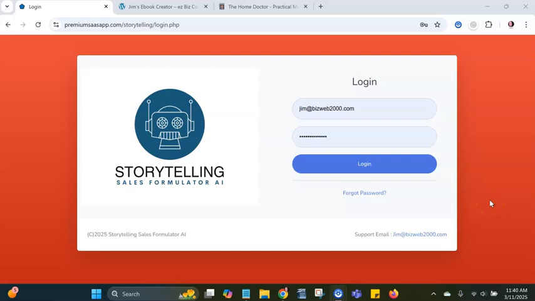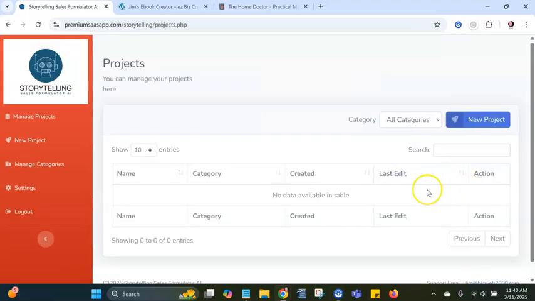Here's a quick demo of my new storytelling sales formulator AI. This formulator creates stories based on 6 proven formulas that I use to get lots of clicks and sales online. So let's log in and see how it works.